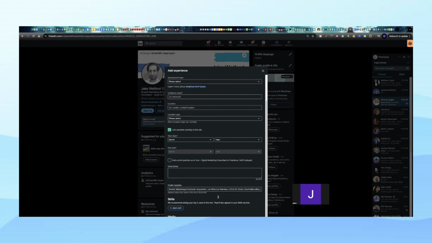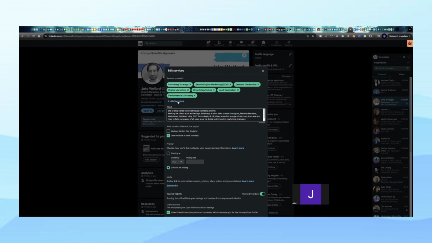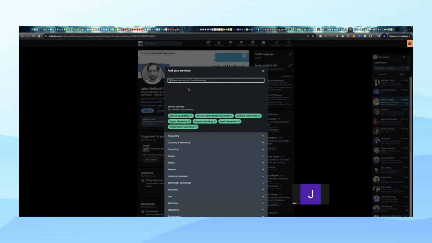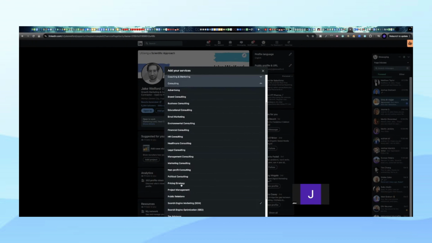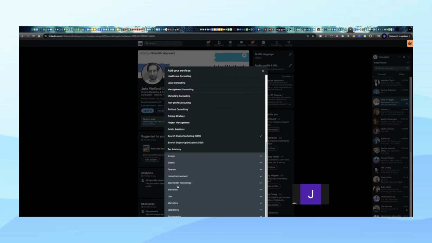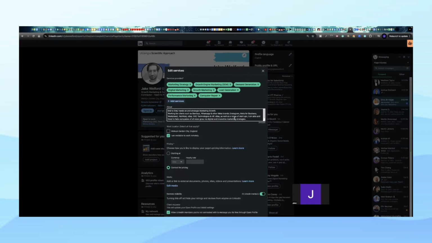How to add services. Click add services, and you can add the services by clicking on add services, and you can add a service, whatever it might be here. There is a drop down you can use, and you can click whatever you want. Lots of different options. Let's say I was in computer repair, you can click that and you press done.